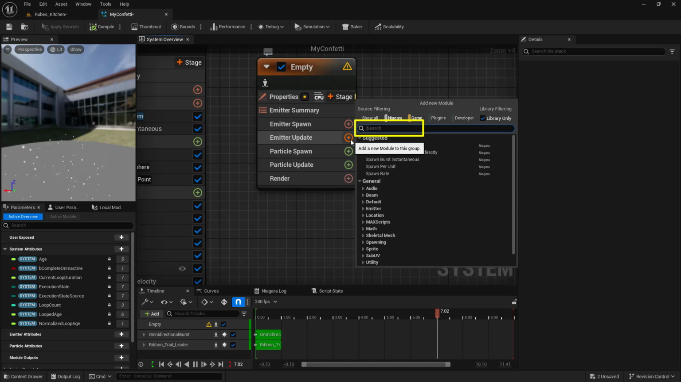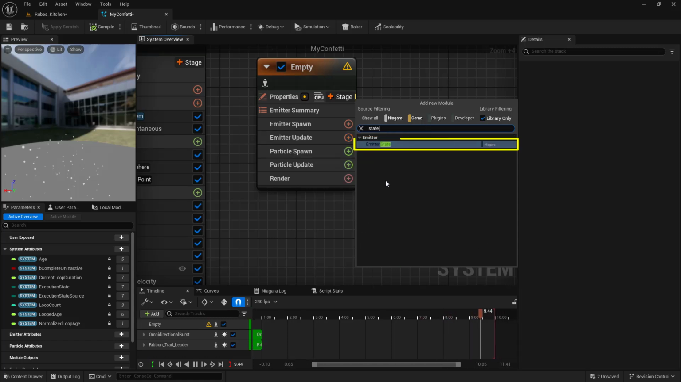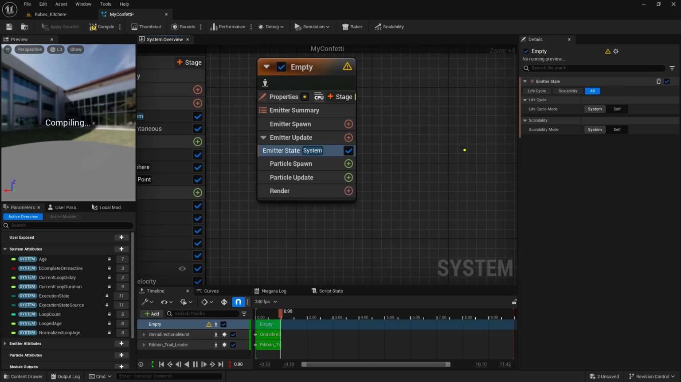And what we're going to look for is state. And what we want to add is an emitter state. Now this one's already set to system, so we don't have to worry about it. We'll go ahead and move on to the next step.